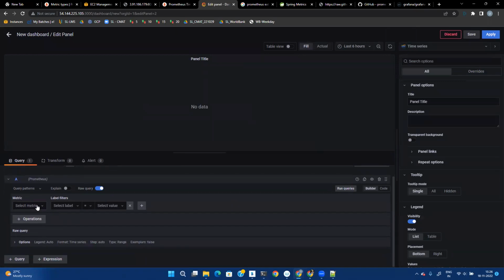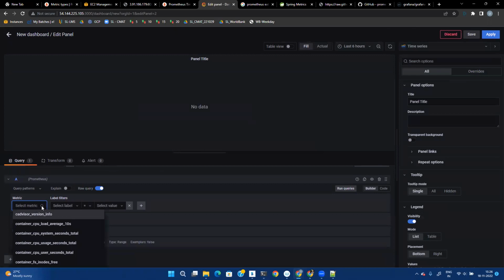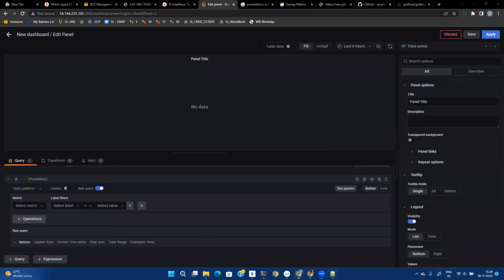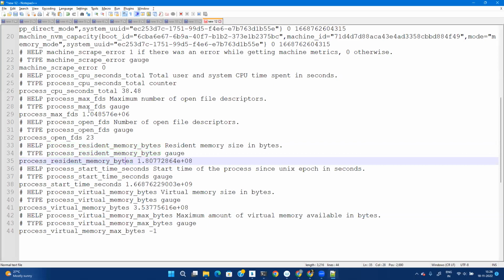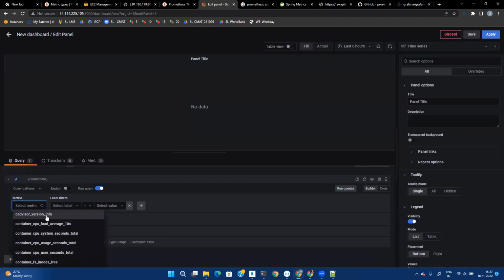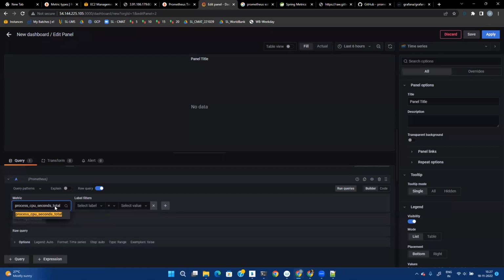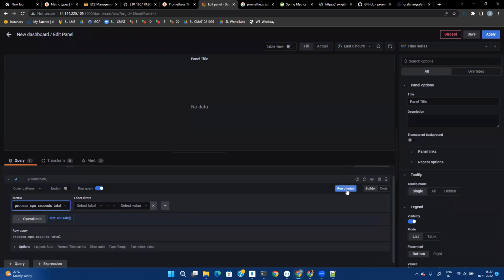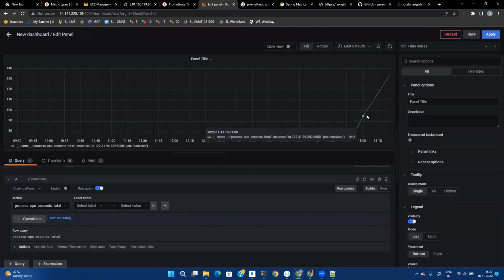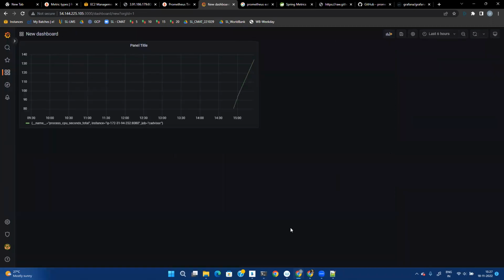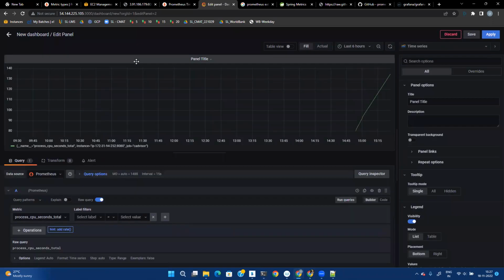Then I can select a metric. The metric that I want to select is this one, because we have worked with this one. I'll select a metric like this. This is my metric, and run queries. And you see some data has come here. And I say apply. So now in my dashboard, I created a panel for process CPU seconds total. So I can edit this also, edit the name.